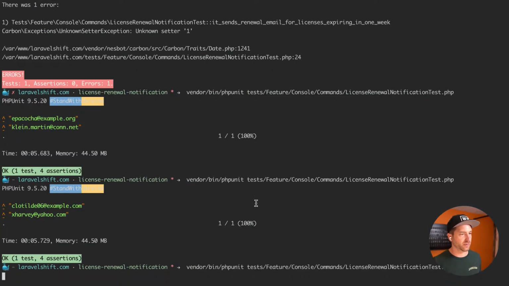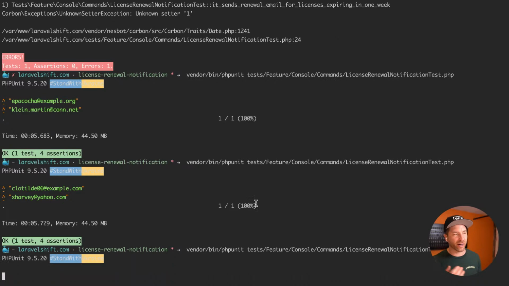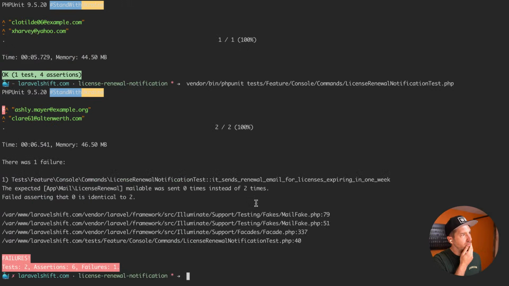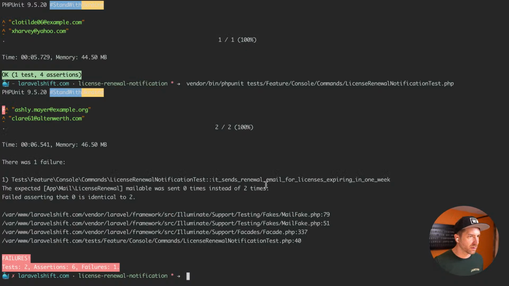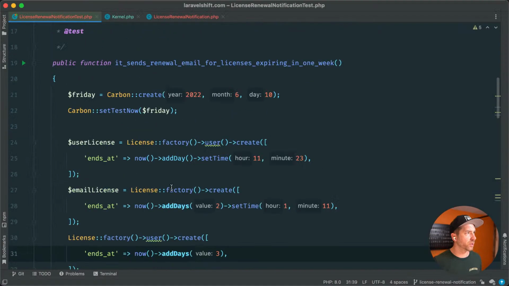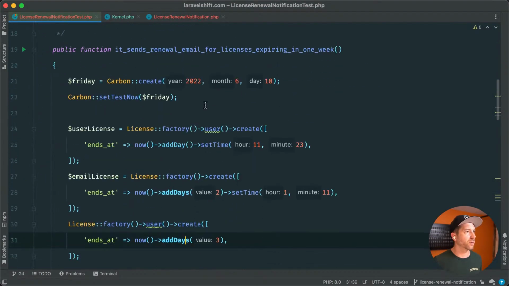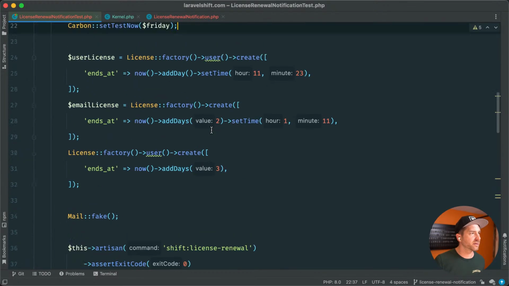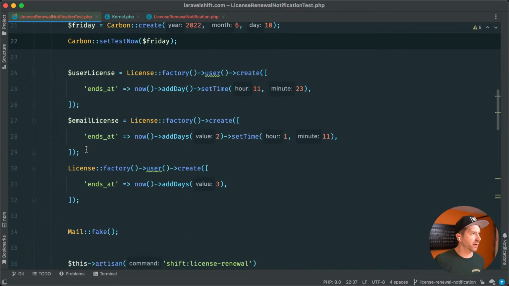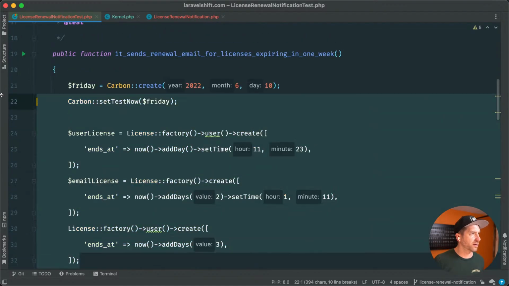So that's what we should see happen. But of course, this is probably going to fail because we don't have any logic to tell it to look ahead. So we get a failure. It sends renewal expiring in 1 week. Failed asserting that 0 is identical to 2. What did I break here? Oh, I broke the dates. I copied the wrong test. Look at me go. All right, let's steal these.